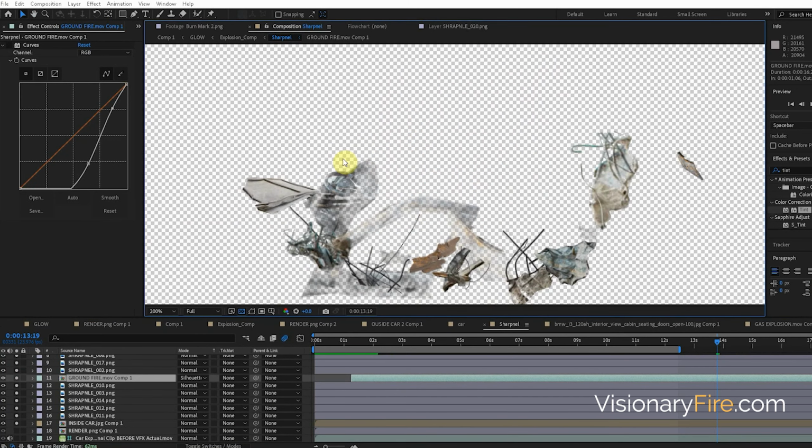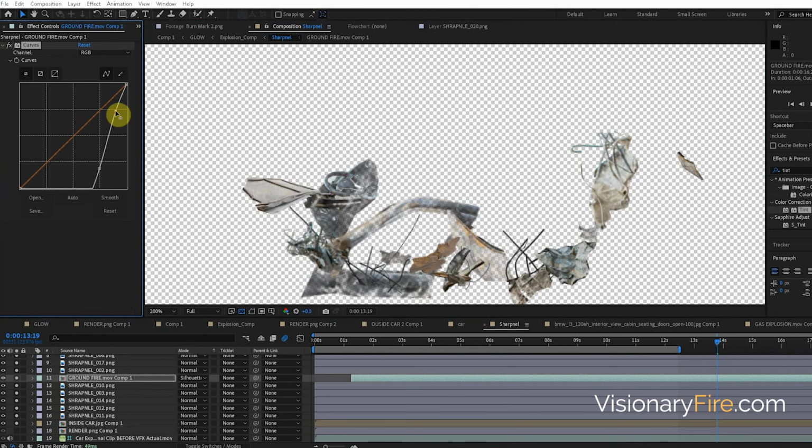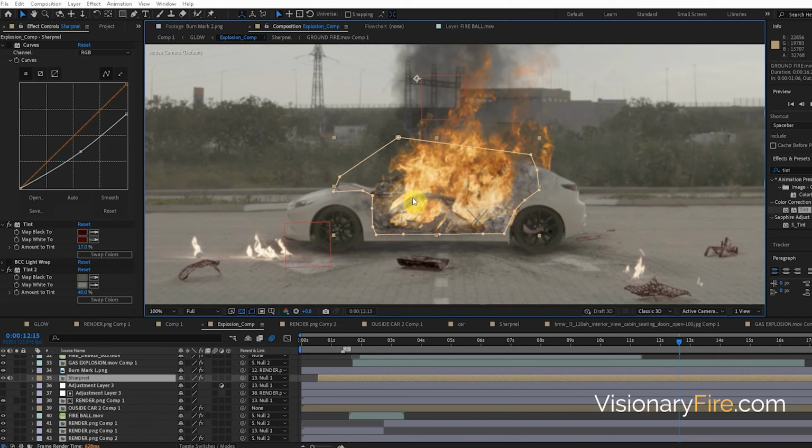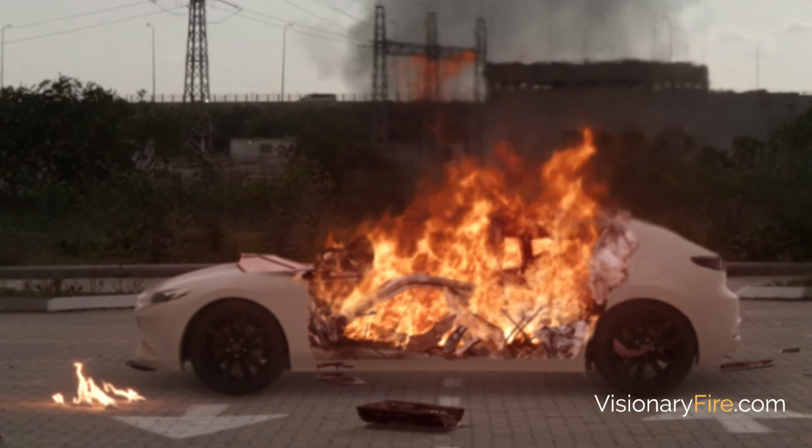So some of the shrapnel elements are going to be kind of translucent, and we can drop down the brightness of this ground fire matte to make it less intense. Boom, look at that dimensionality. So it looks like part of the fire is kind of consuming some of these shrapnel elements in such a natural textured way.